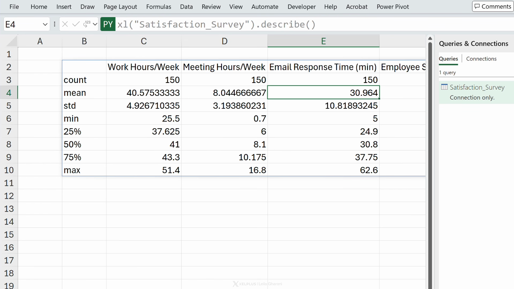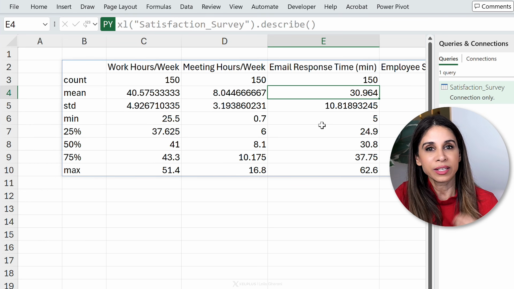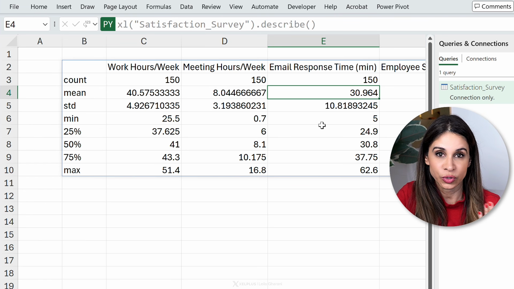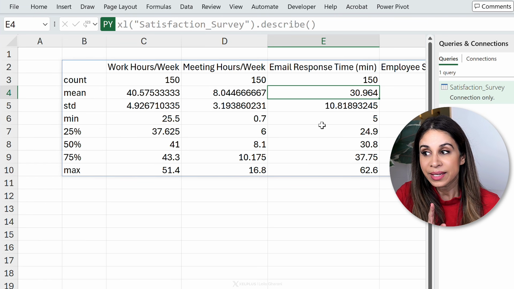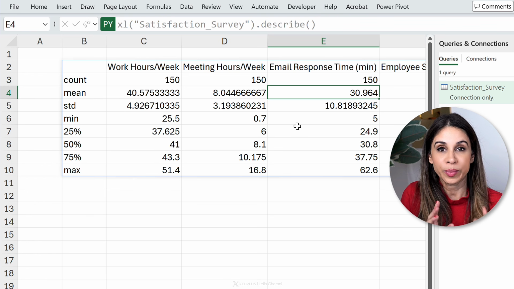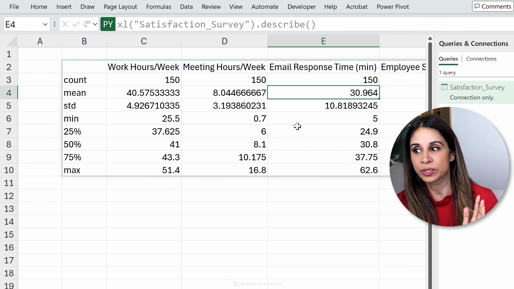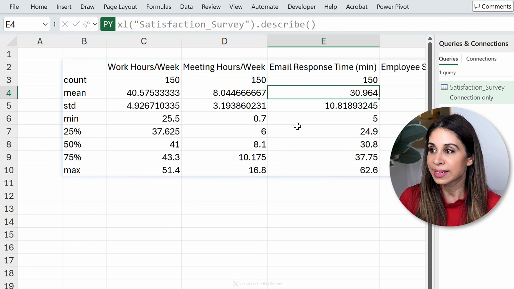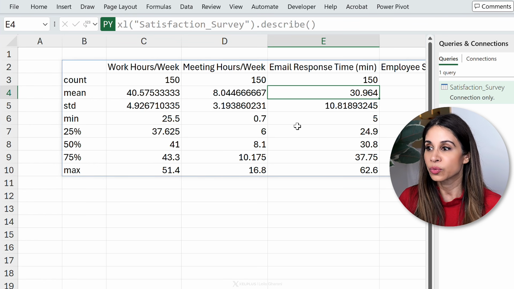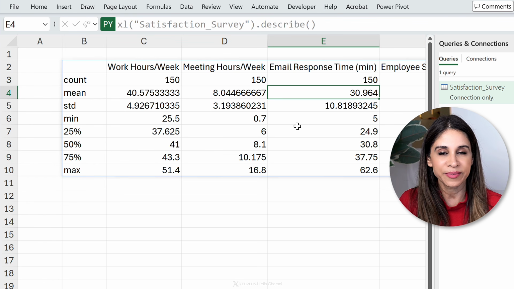It gives us a good overview of each column, and we can quickly see the count, the mean, the standard deviation, min, 25th percentile, and so on. But it's nothing earth-shattering for our HR manager to present. Because we're dealing with a lot of numeric columns, and some of these might be related, because there might be a relationship between email response time and meeting hours per week, or work hours and employee satisfaction.